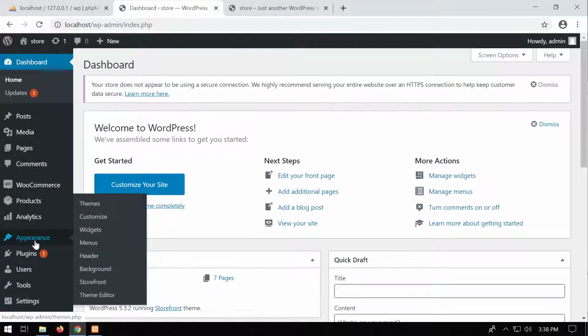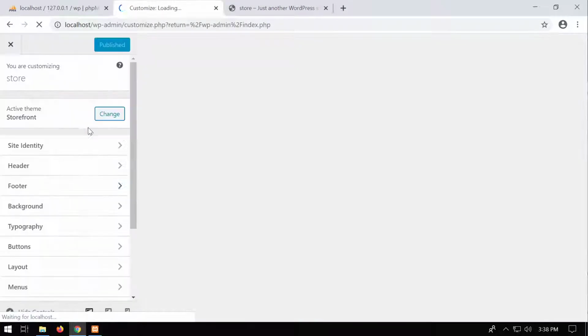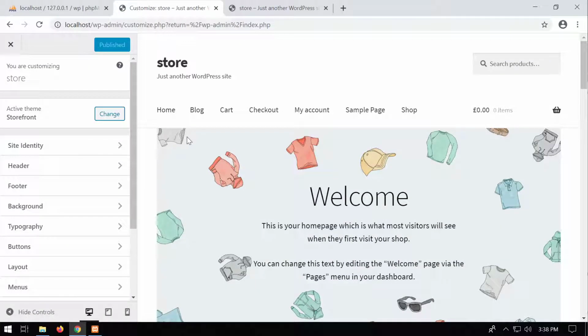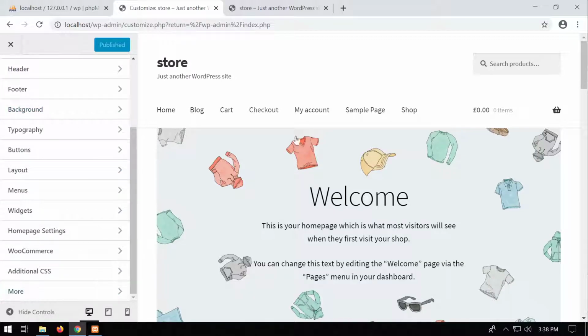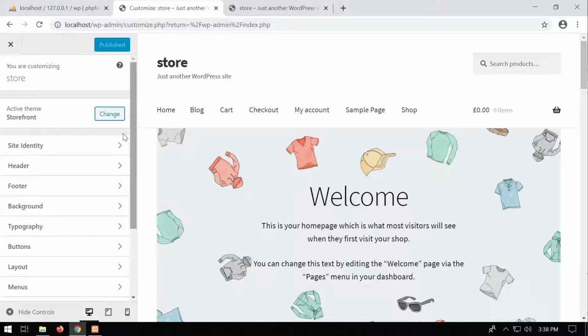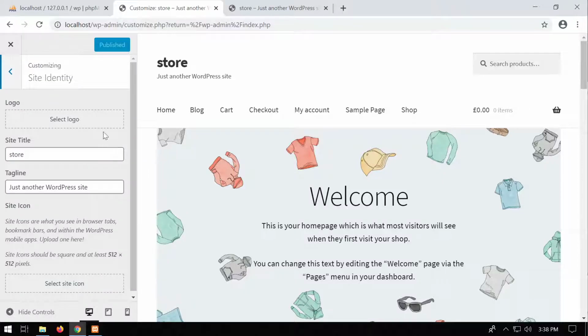So if I go back to appearance and go to customize, that's going to take me back to where I just was. And from here, I can go through this list and configure some of the basic setups for my website. So this is some pre-configured or predefined settings for this theme that I can configure. So just go through this one by one to configure some of the settings.